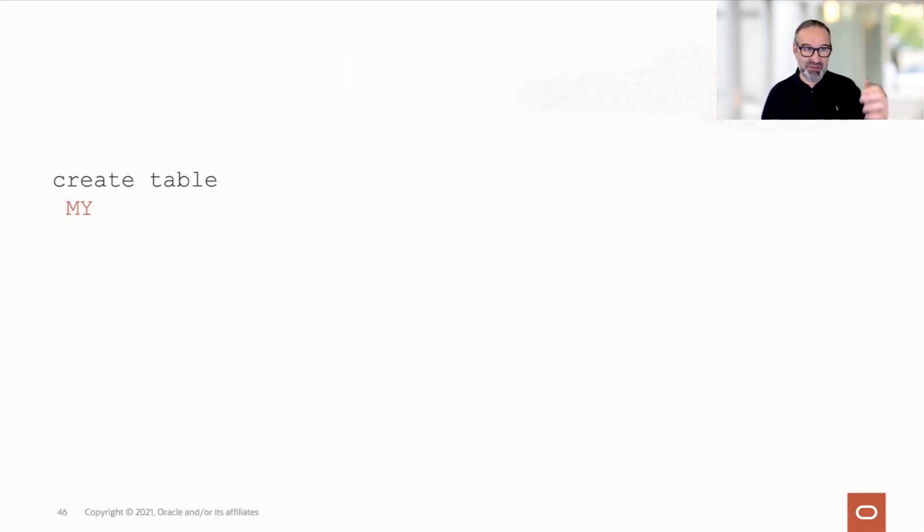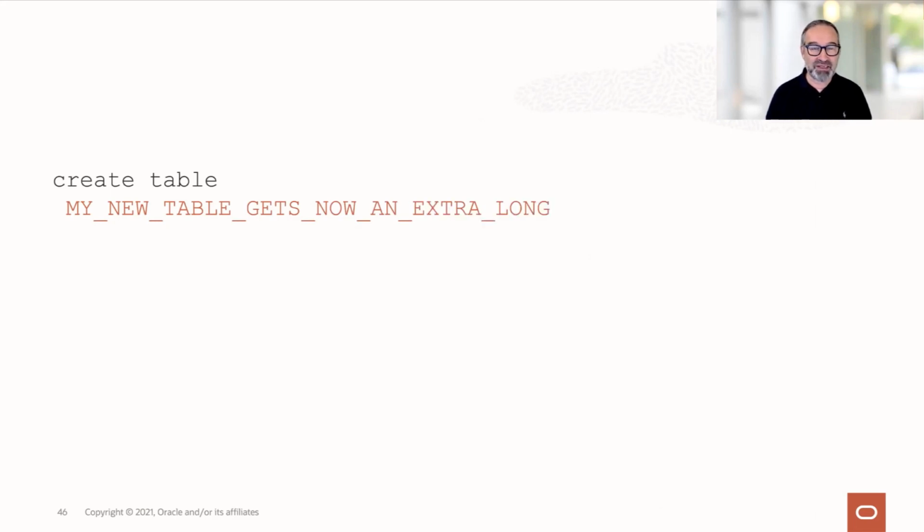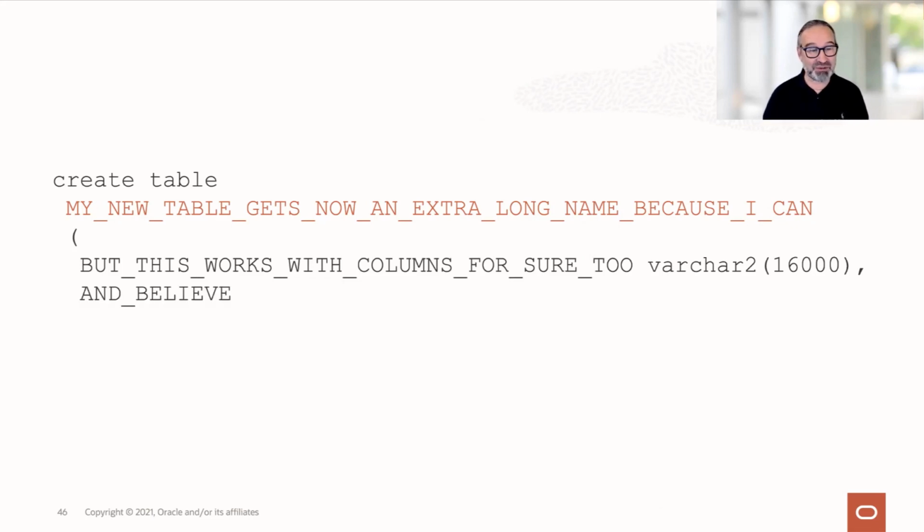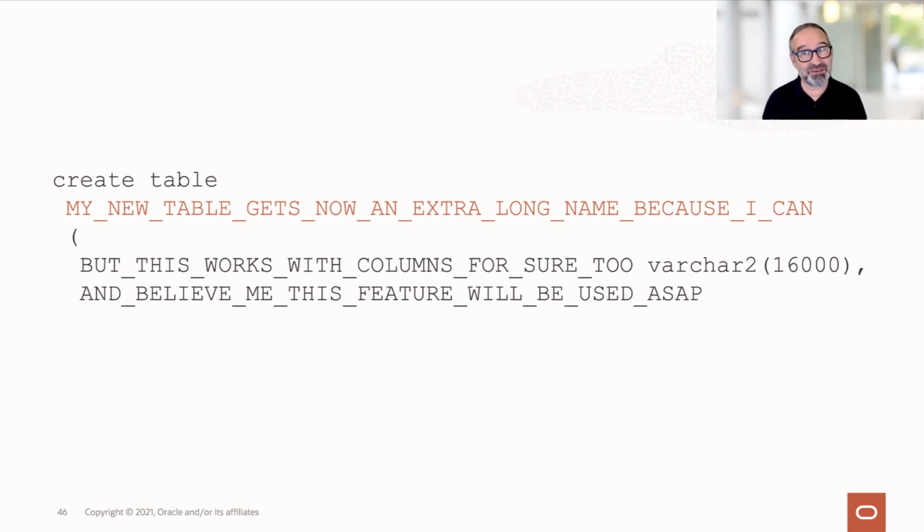What can I do? I can create tables with fantastic long names. Like my new table gets now an extra long name because I can. And of course, I can do the same thing to columns. It works with columns for sure. And with extended if you need to. And believe me, this feature will be used as soon as possible.